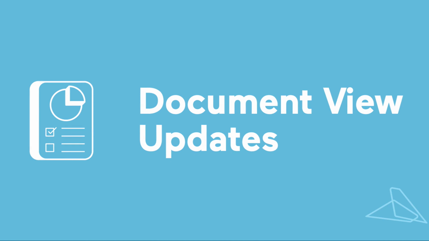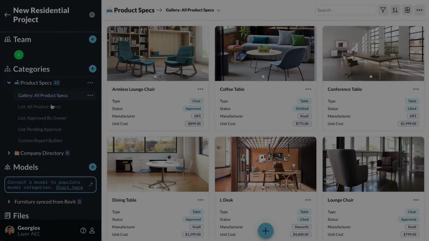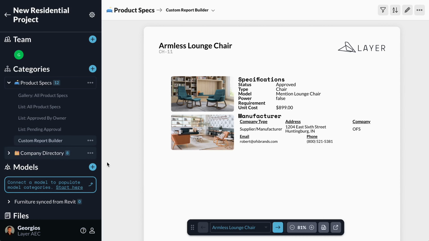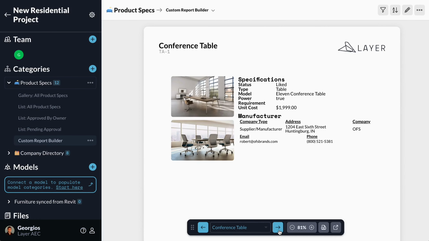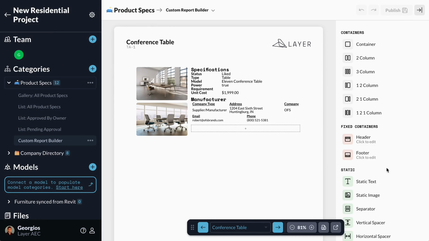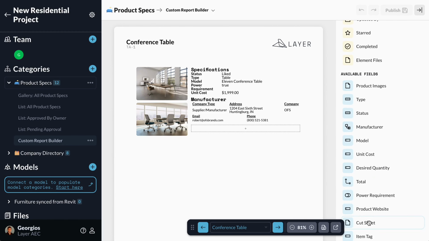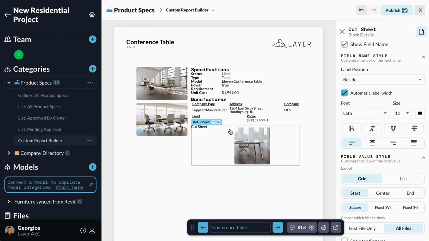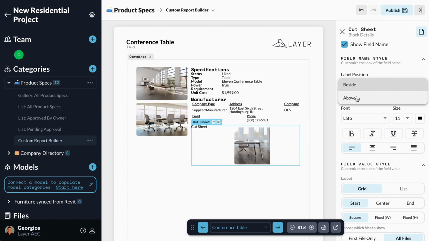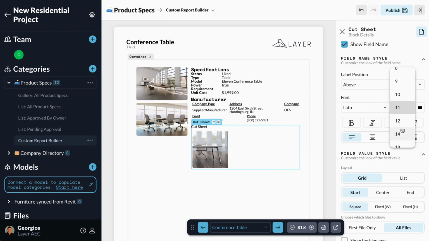The document view was introduced to our users in 2021 and has since changed the way they create deliverables for their projects. Its simple drag-and-drop user interface allows you to add a field inside a container on a document template. You can then customize its look and decide how information will be displayed for this field.